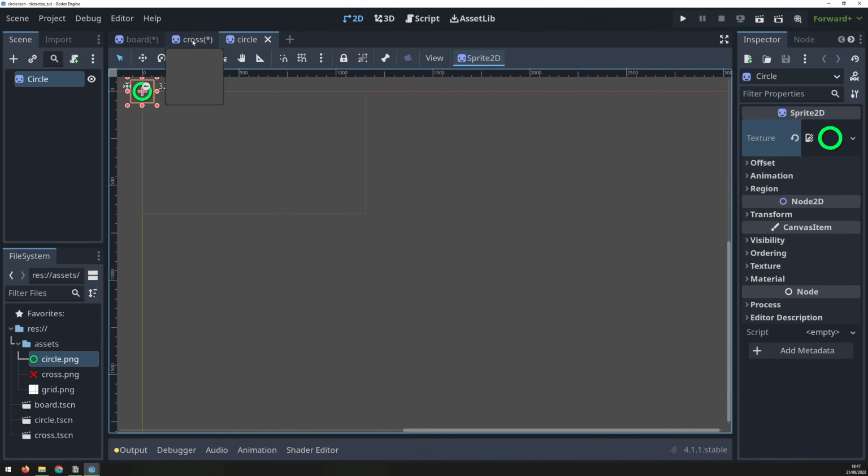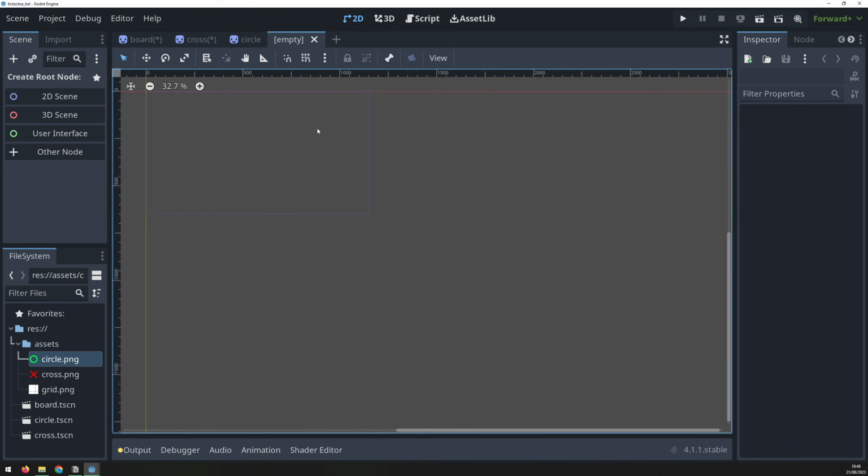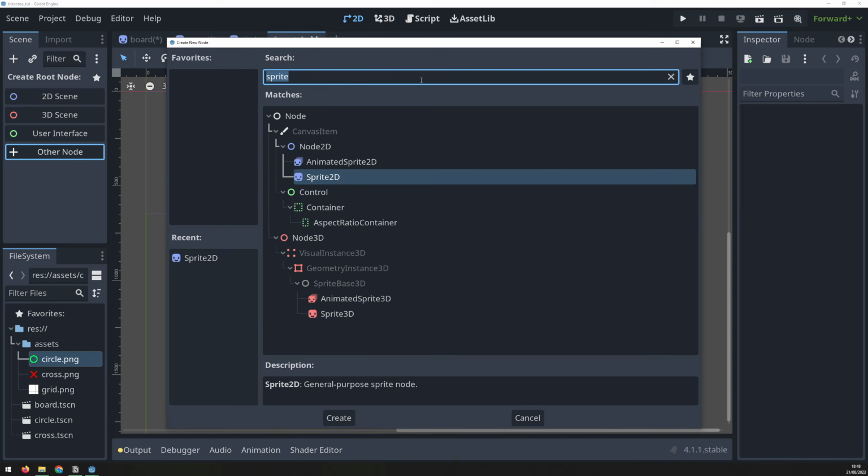So now we have these different scenes. We've got a circle, cross, and a board. But how do we actually tie all of that together? How do we show them all in the same place? Well, for that, we need one overall scene. That's going to be our actual game. So we go Ctrl N again, and we'll create a new scene here with a new node. Now this node doesn't have to be anything special.